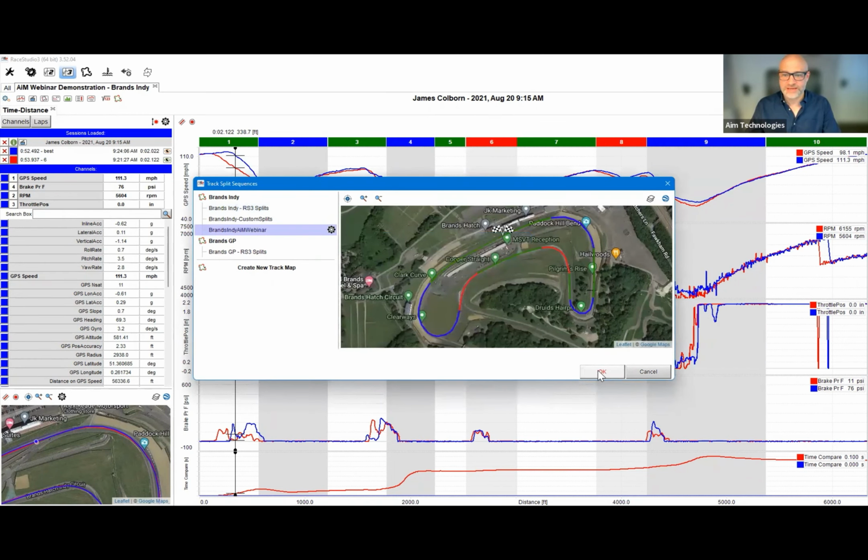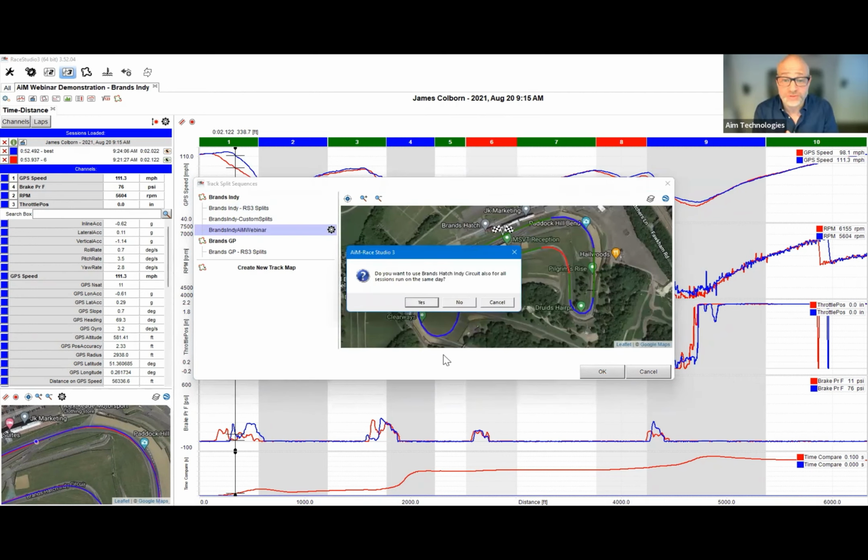And if I click on that and allow that and click on OK, it's going to say, do you want to use the Brands Hatch Indie circuit also for all of the sessions you run on the same day? Now, you've got a choice here. You can say yes and you can say no. I'm going to say yes for the purposes of simplicity. But this is just saying, do you want to apply this track layout on all of the instances from today? So I'm going to click on yes.